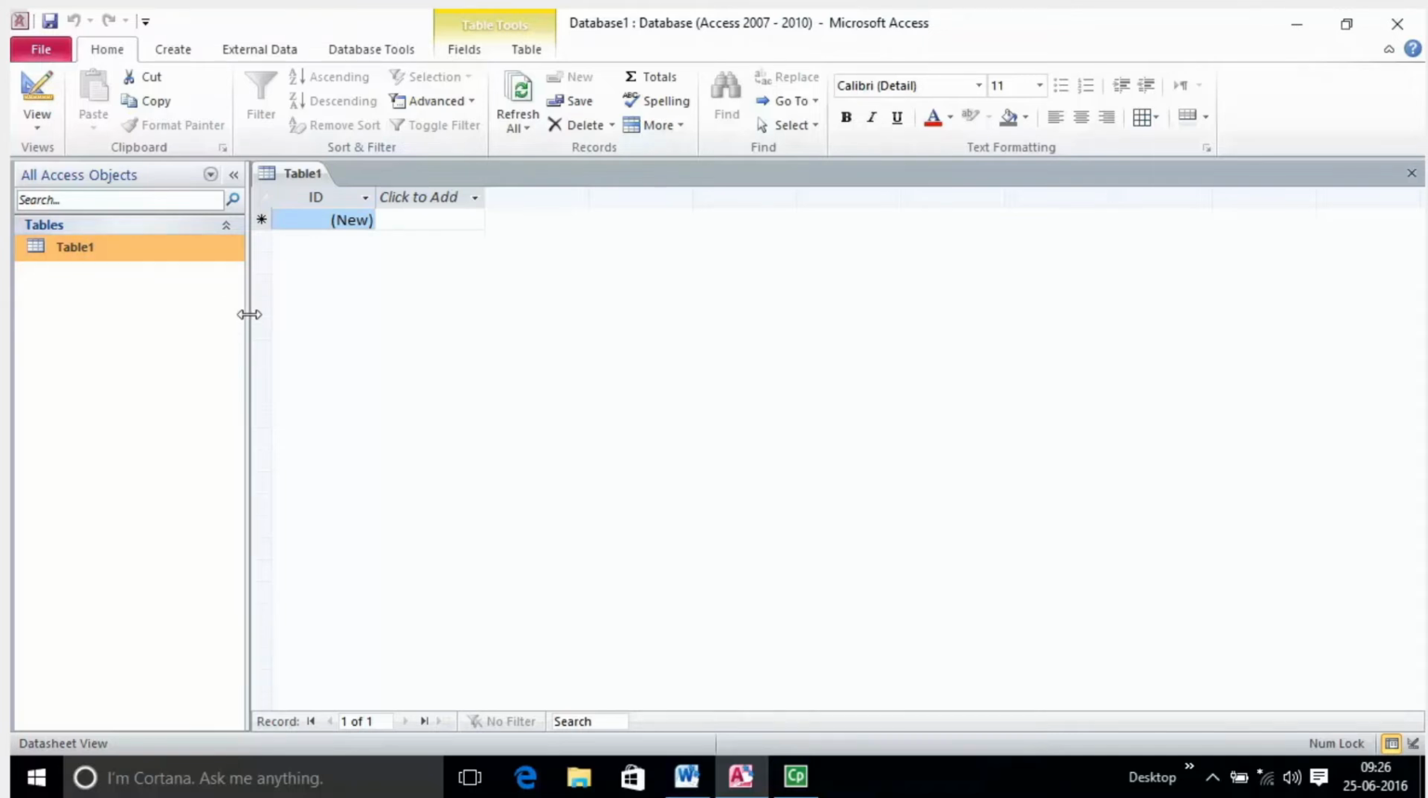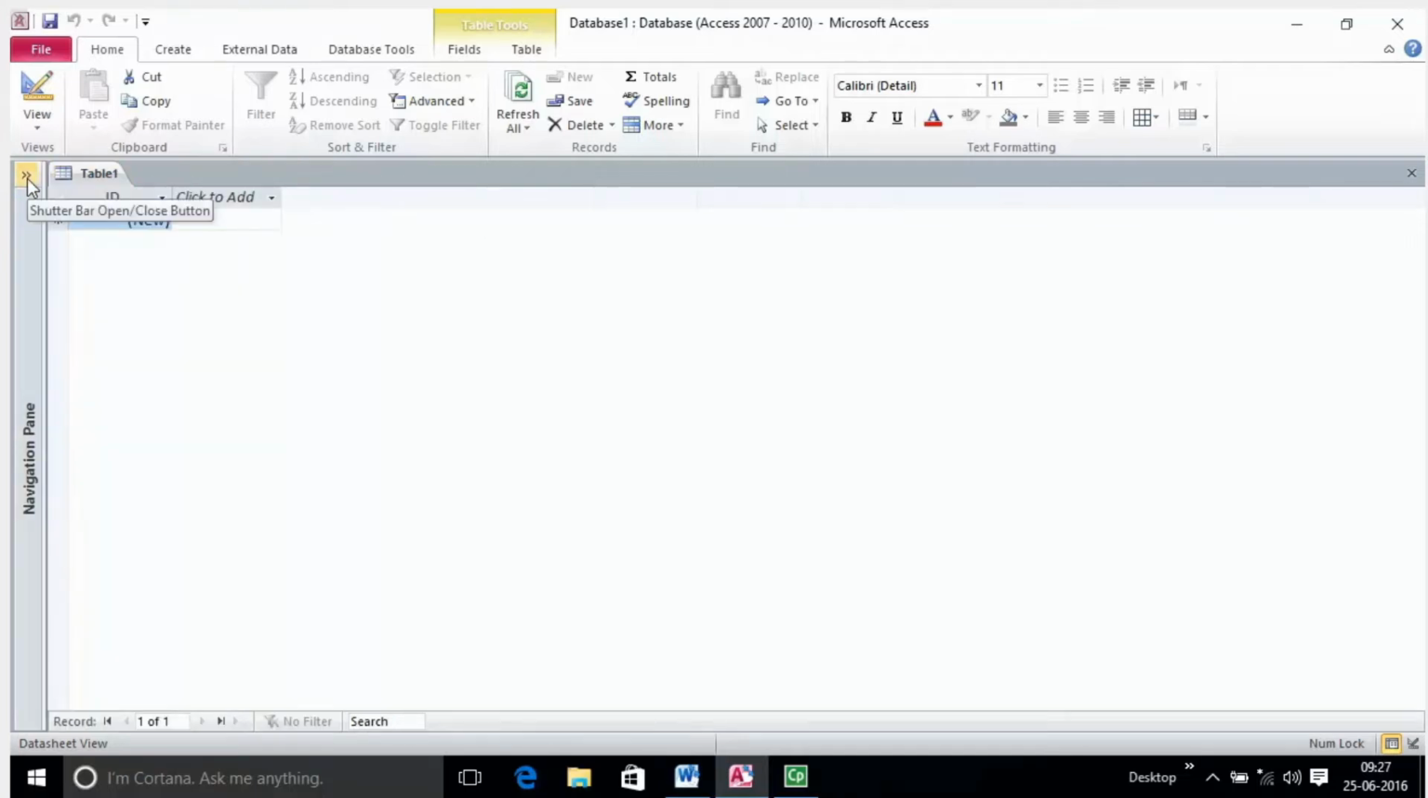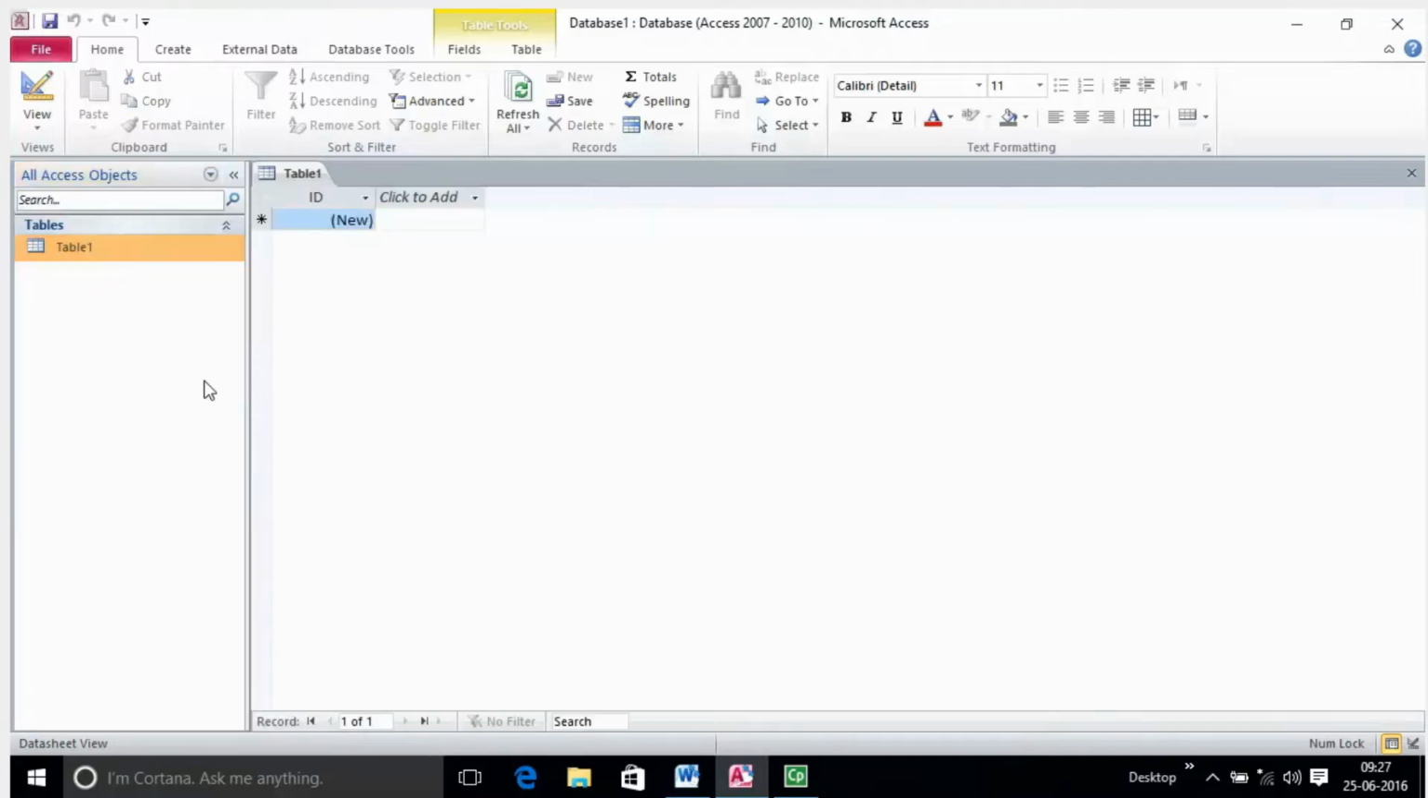User can expand and collapse the groups in the list by clicking the section bar. User can also change the display in the navigation pane by clicking on the pane's title bar and selecting a different category or filtering from the menu.